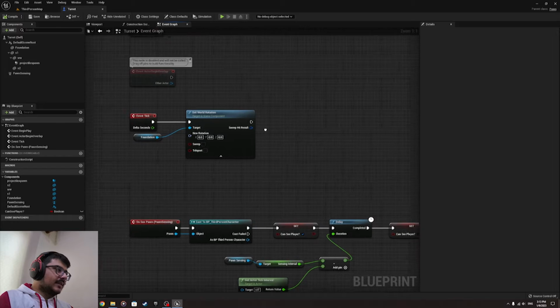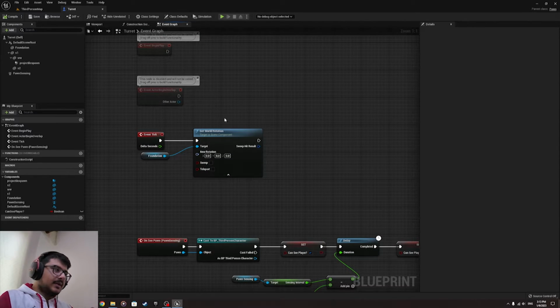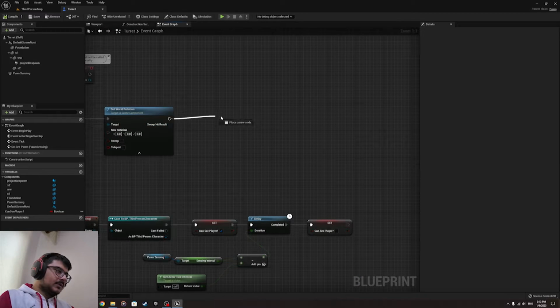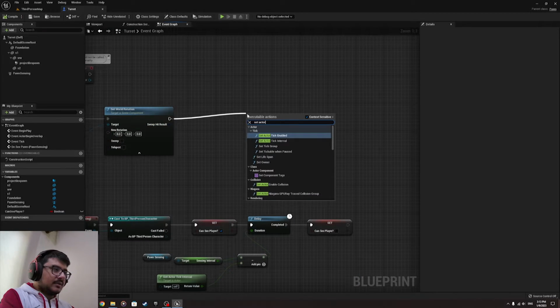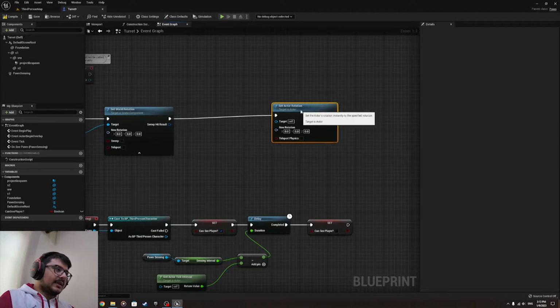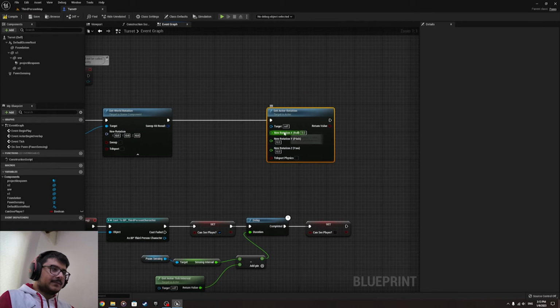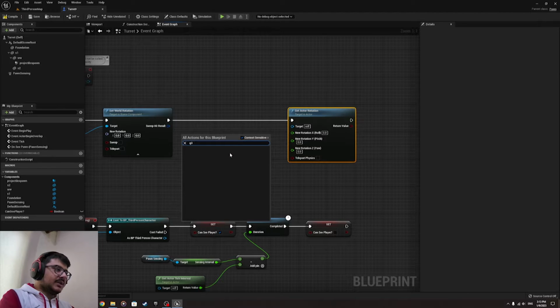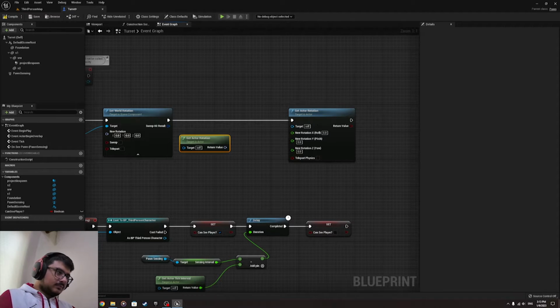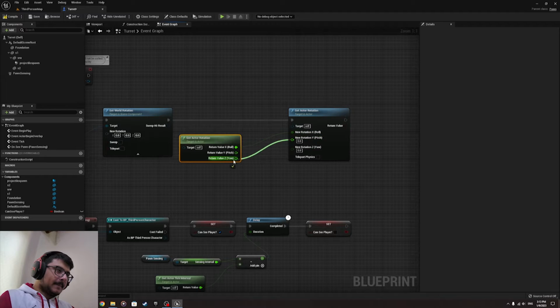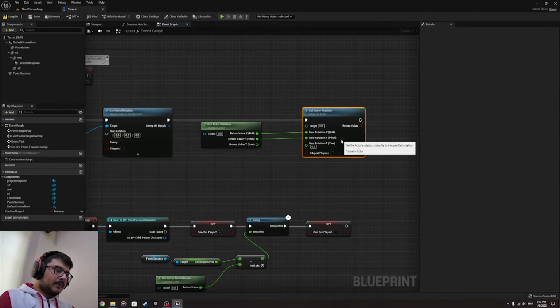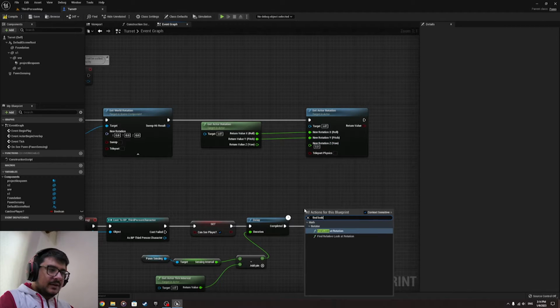Now we need to rotate the entire AI to look at the player. So we do set actor rotation like that. We split the rotation over here. The roll and pitch, I'm gonna just do get actor rotation and just attach it directly like that. And then the yaw, we're gonna do find look at rotation.